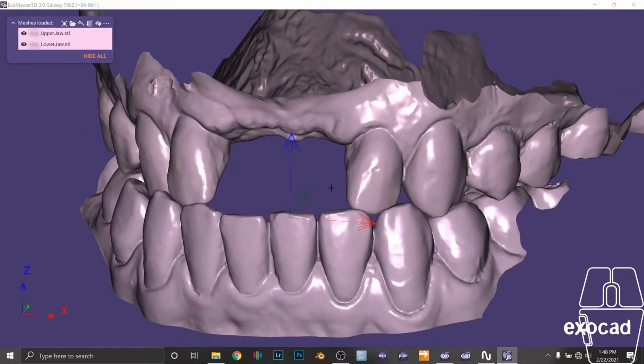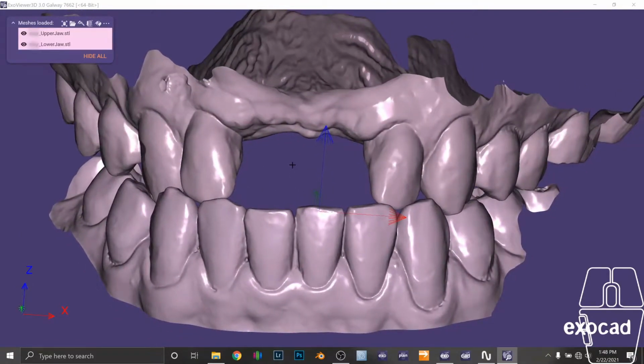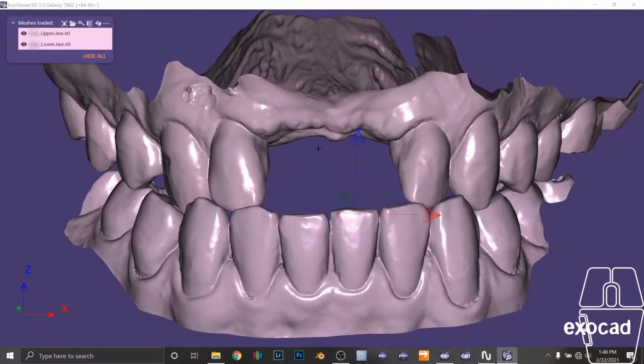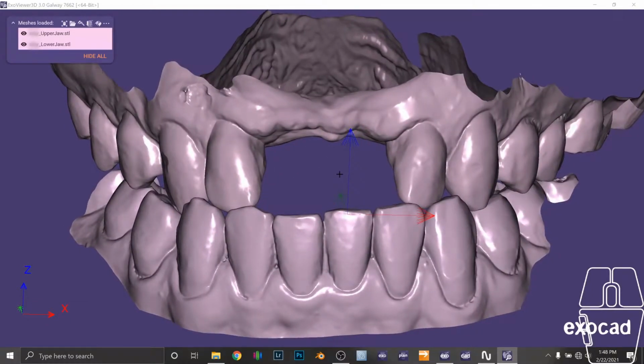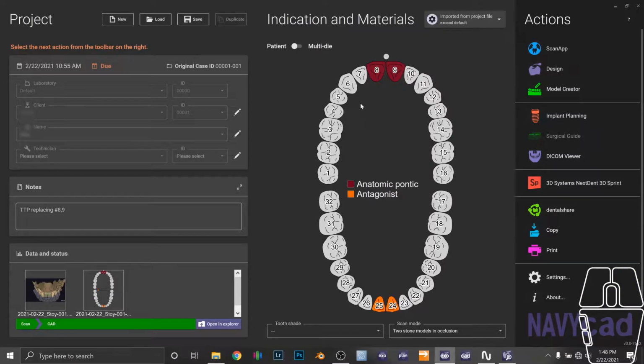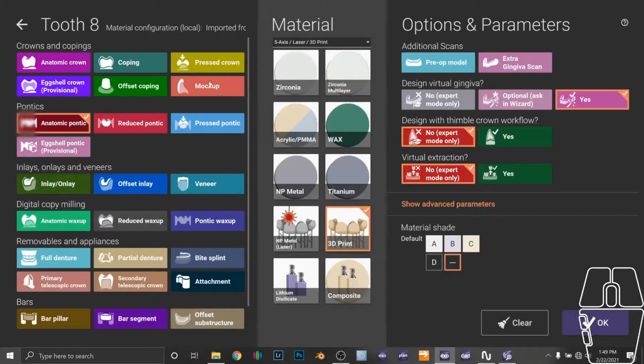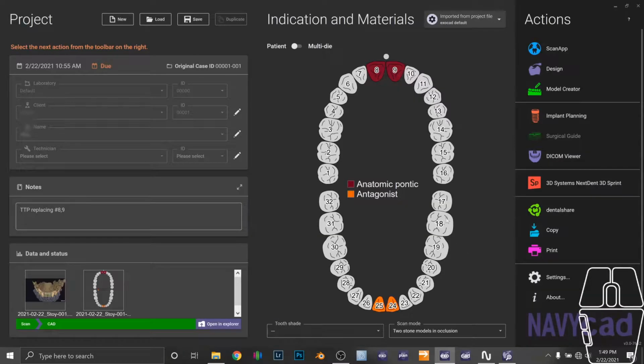So, I really want to get something to put in the mouth to help me understand what my concept is going to be. So let's go into Exocad and develop this case. Here is the setup. There's a lot of different ways to do things in Exocad. This is the way I would do a TTP setup. So I would call number 8 an anatomic pontic with virtual gingiva, yes.